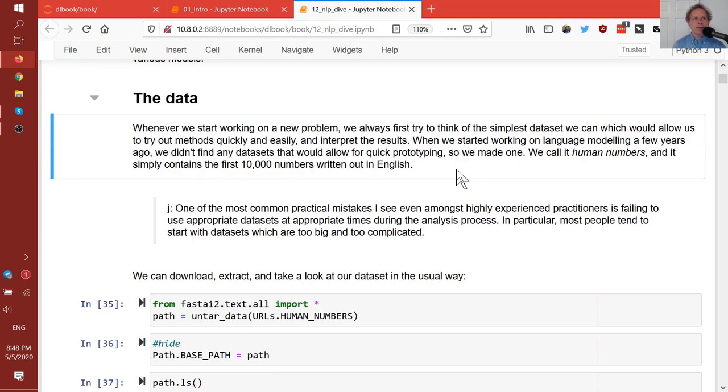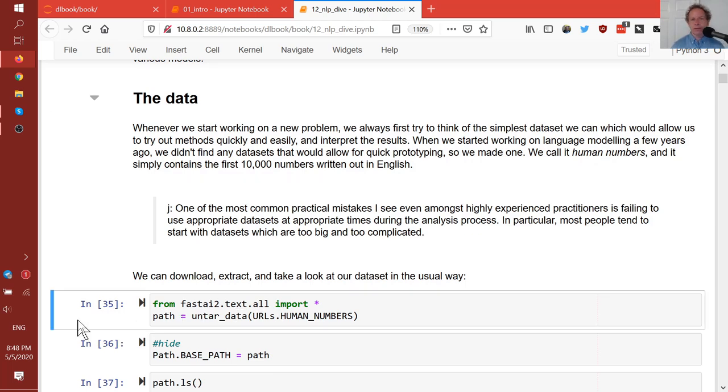I am surprised at how few people create datasets. I create datasets frequently. I specifically look for things that can be small, easy to prototype, good for debugging and quickly trying things out. Very few people do this, even though this human numbers dataset, which has been so useful for us, took me, I don't know, an hour or two to create. So this is definitely an underappreciated, underutilized technique.